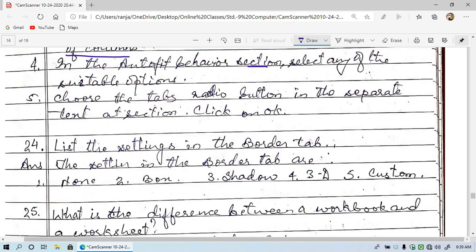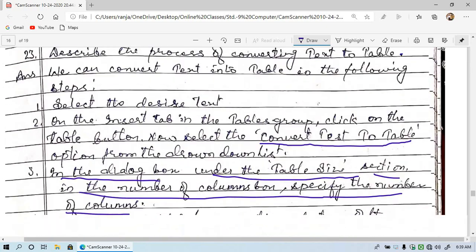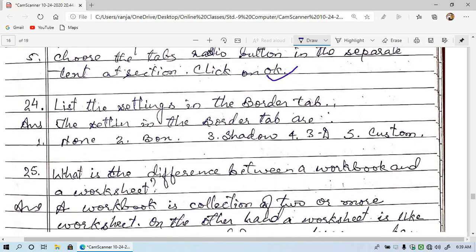Then, choose the Tabs radio button in the Separate Text At section, and then finally you have to click on OK. After clicking OK, you will get the table in your document.